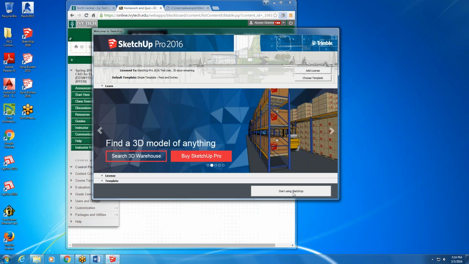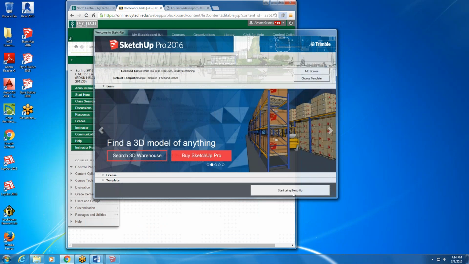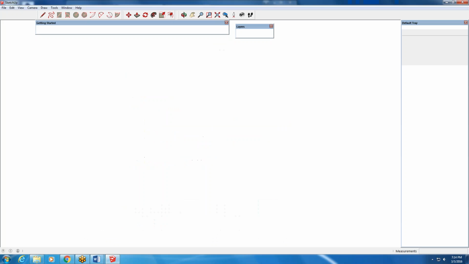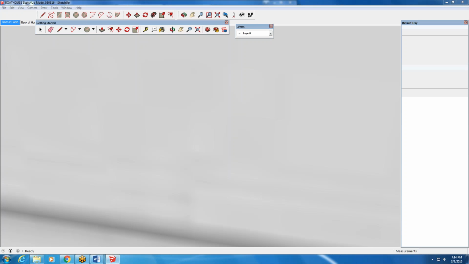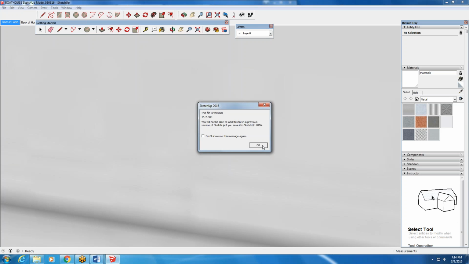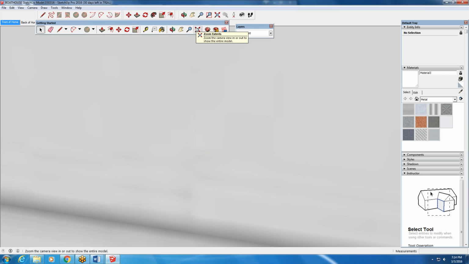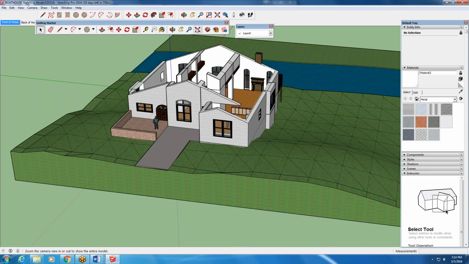And then you click start using SketchUp, and it should be bada bing, bada boom. Our model is there. Like magic. Okay, so then it's like, oh, right, I'm zoomed in on the wall. Then you'll want to click zoom extents so you can get out and see the whole model. Okay, thank you.